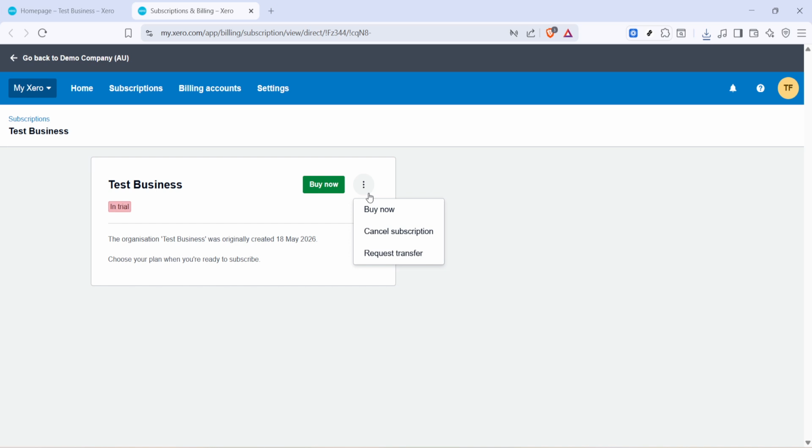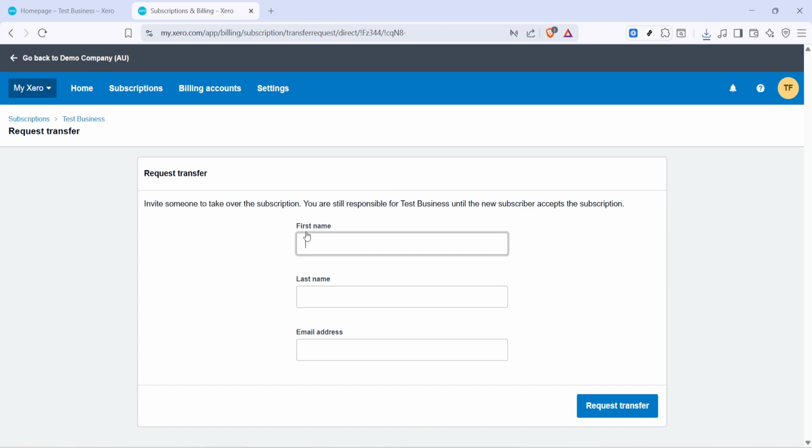You're about to nominate the new subscriber, so be sure you're on the correct organization if you manage more than one. A form will appear asking for the new subscriber's details. Enter their first name and last name exactly as they use them in Xero to make the handover as smooth as possible. Next, enter their email address.